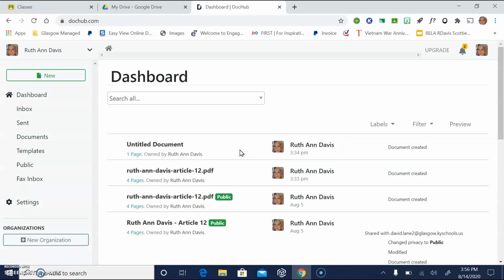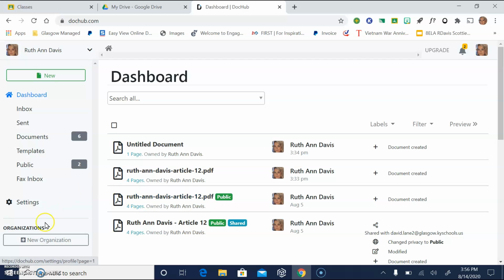So I'm going to click, and you're going to get a dashboard that looks like this. And the kids will actually have a dashboard as well. This is where you're going to save anything that you've worked. This is where you can create documents, things like that. This is the first step, creating your DocHub account.